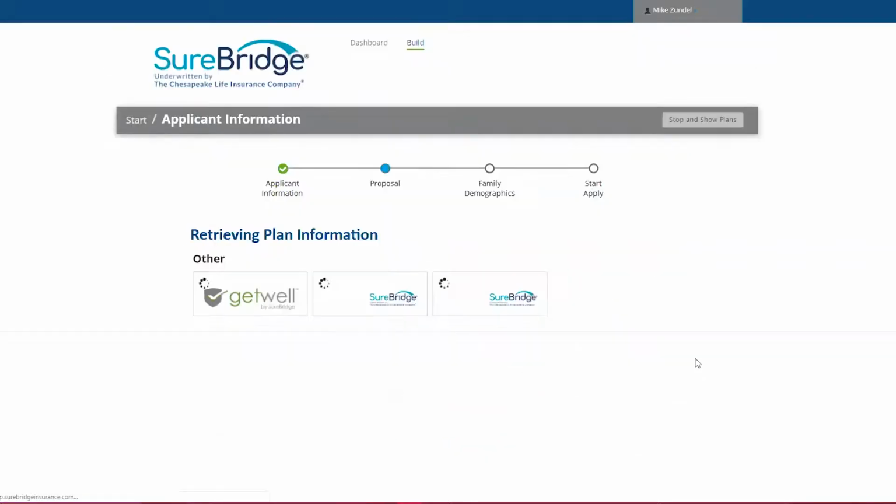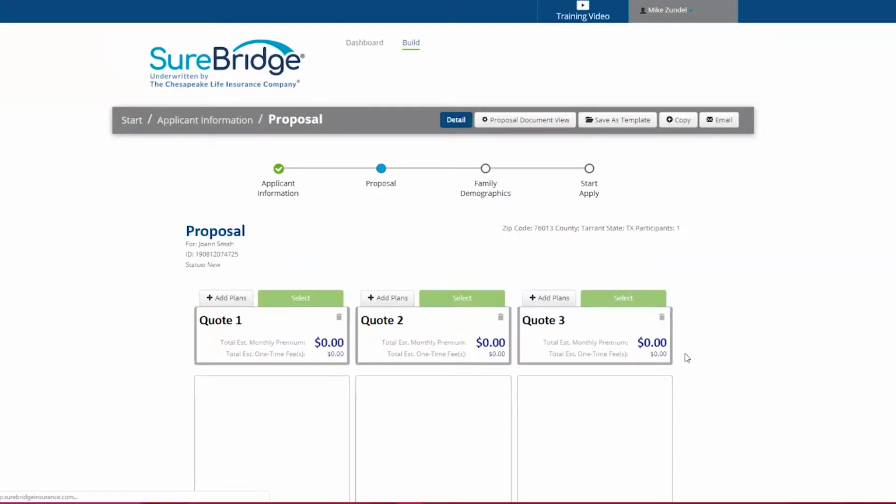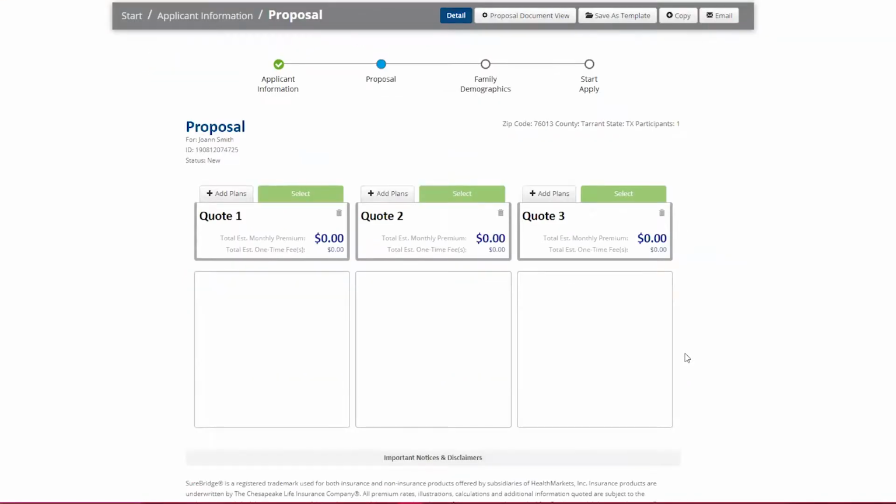Now we'll build the plans we want to include in our proposal. The system will let you create up to 3 quotes that you can present side by side to your client, or you can choose to build just one quote. Click the Add Plans icon above any of the quotes to start building your plans.